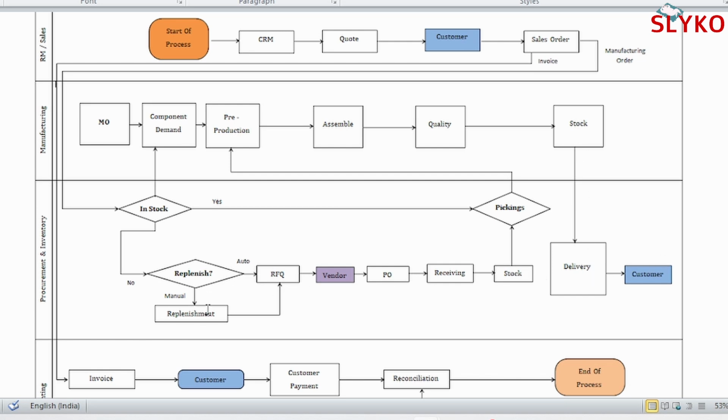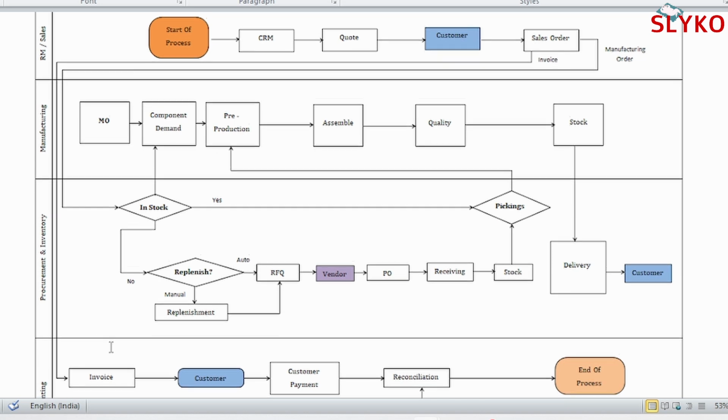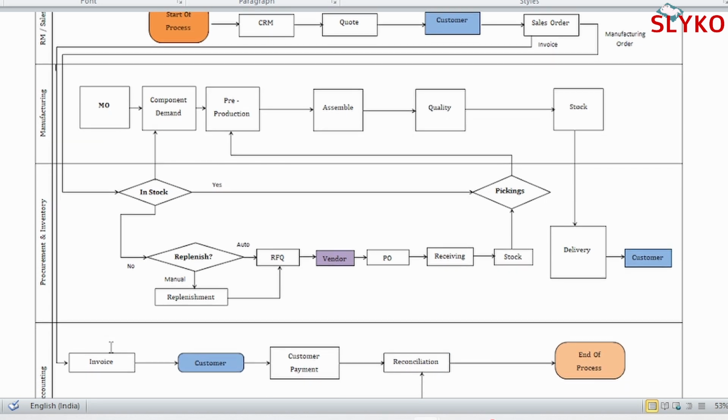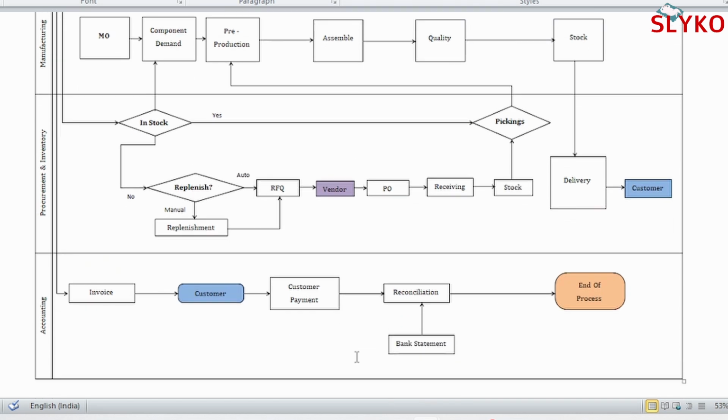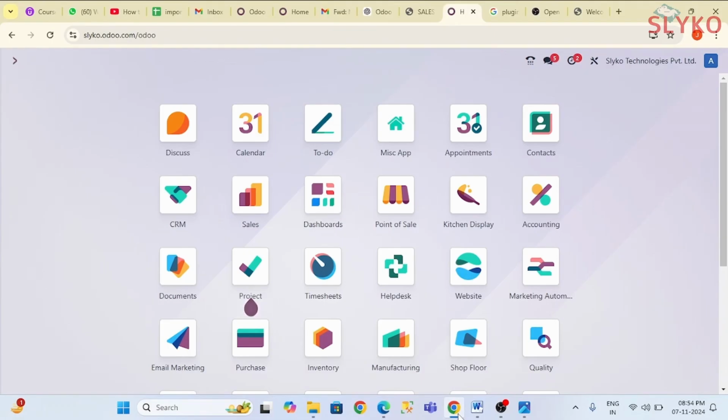After delivery, the invoice is issued to the customer. Once the customer makes a payment, it is reconciled in Odoo's accounting, closing out the sales transaction. Now let's take a look at the Odoo database.